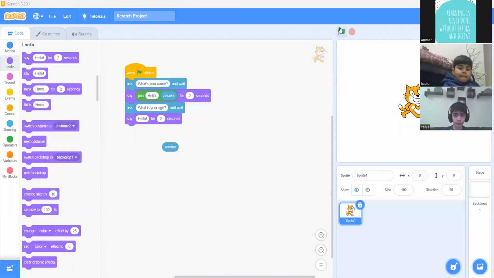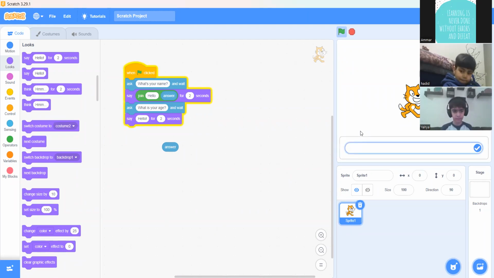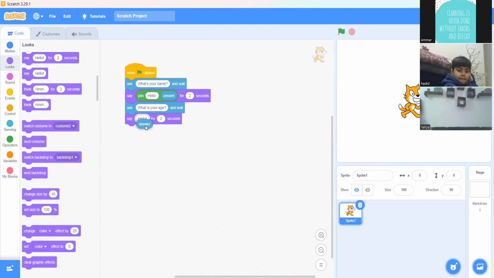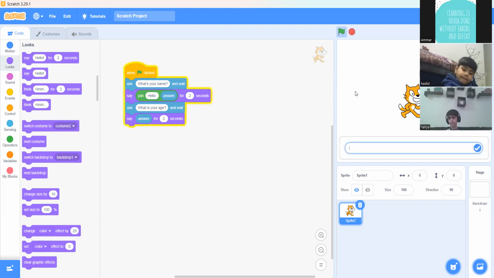So now when I click on the green flag, it will ask us what's your name, and then it will ask us what's your age. If I write my age, it is only saying hello because we haven't used this answer block yet. If I put this answer block inside the say block, now it will answer us our age.